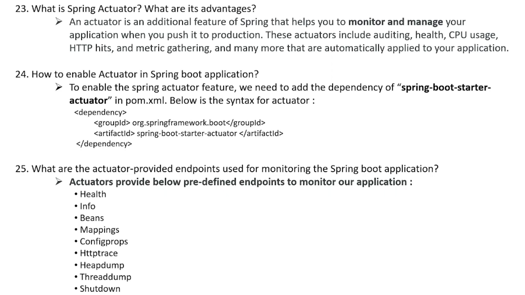Question 23. What is Spring Actuator? What are its advantages? An actuator is an additional feature of Spring that helps you to monitor and manage your application when you push it to production. These actuators include auditing, health, CPU usage, HTTP hits, and metric gathering, and many more that are automatically applied to your application.